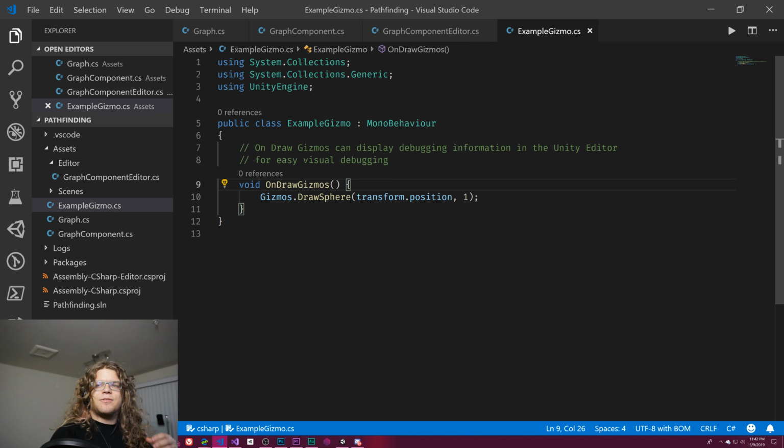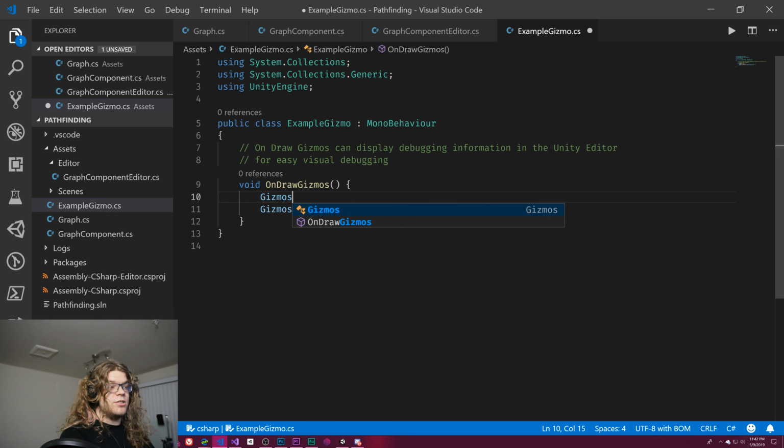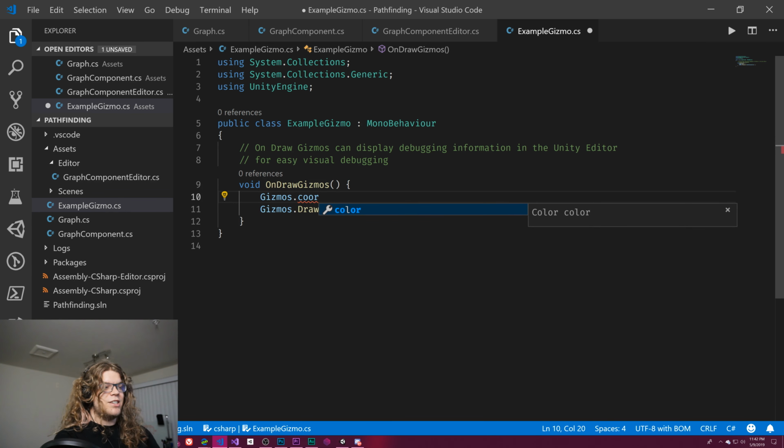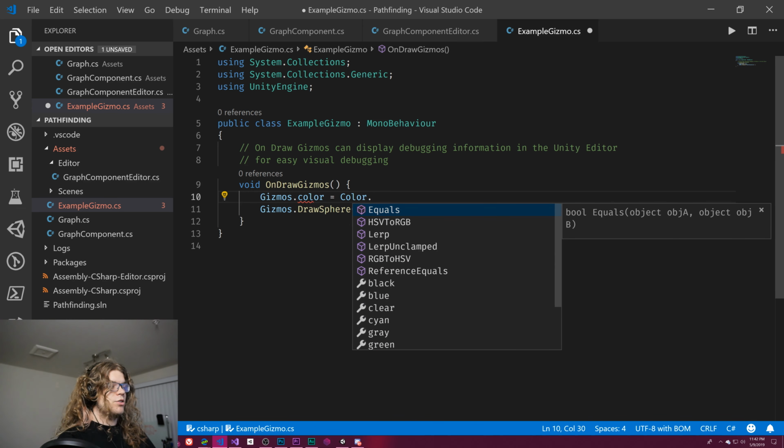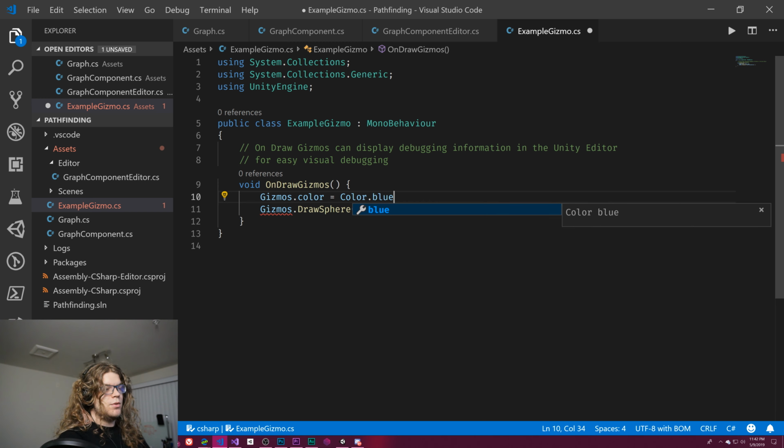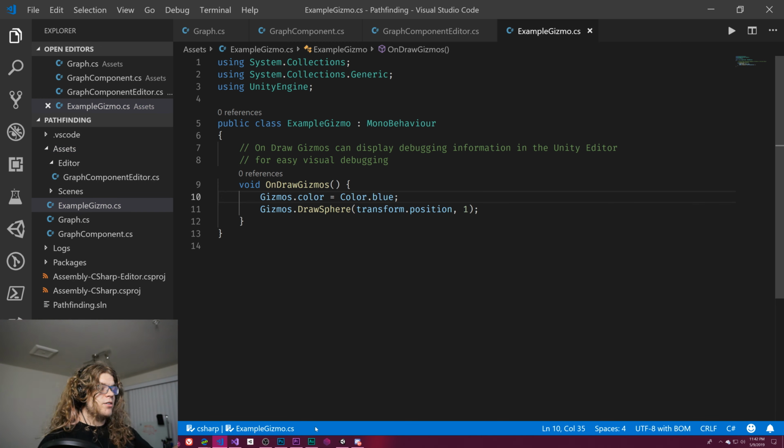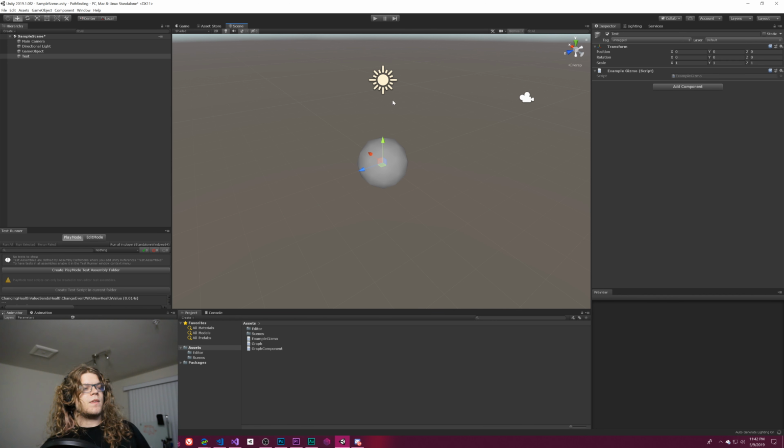The other way to spice this up and make this a little bit easier to use is you can change the color of things. So you can set the color to, let's say, blue. And now our sphere will be blue. The handy thing with this is you can represent all sorts of things in your game in a very visual and easy to understand way, and it gives you a little bit more information as you work on your game.